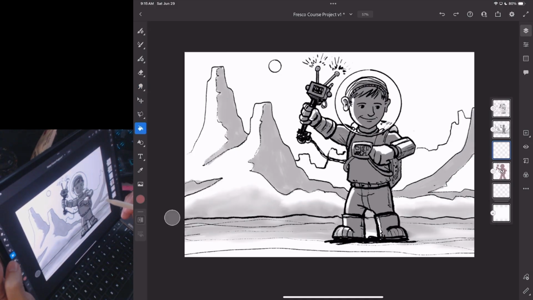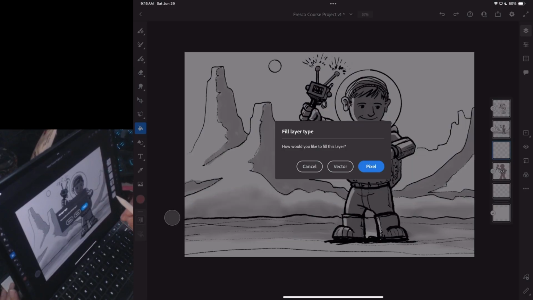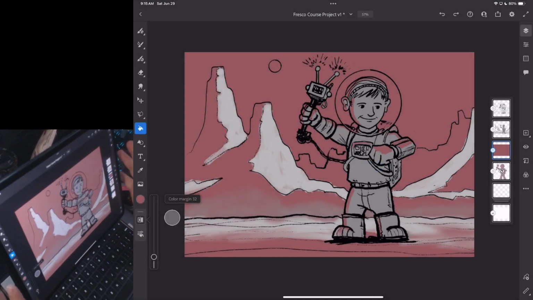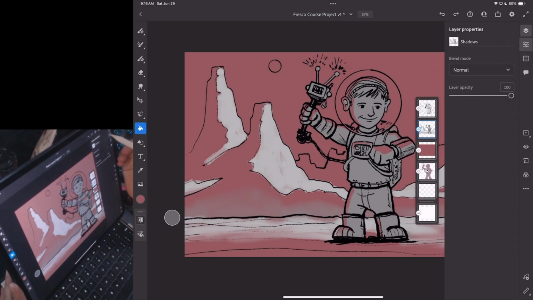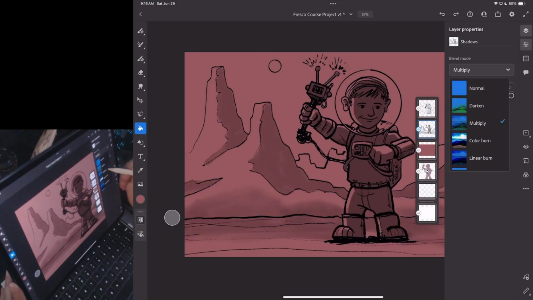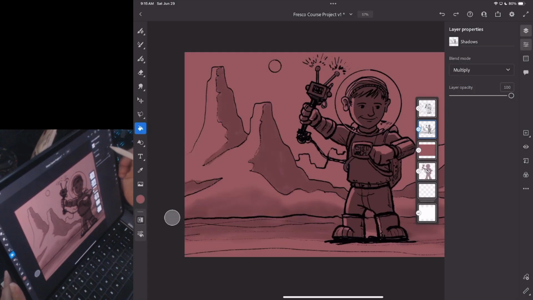Go to the fill tool or the bucket tool, and we're going to click, and it's going to ask if you want a vector or pixel. We're going to choose pixel. Now you can see this looks a little weird because the shadows aren't doing what we want them to do. So we're going to go to the shadows layer, and we're going to go up to the layer properties and change the blending mode to multiply. And we're going to leave that in that mode for the rest of this time.